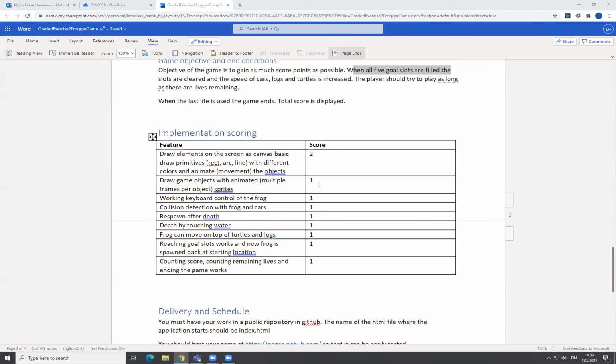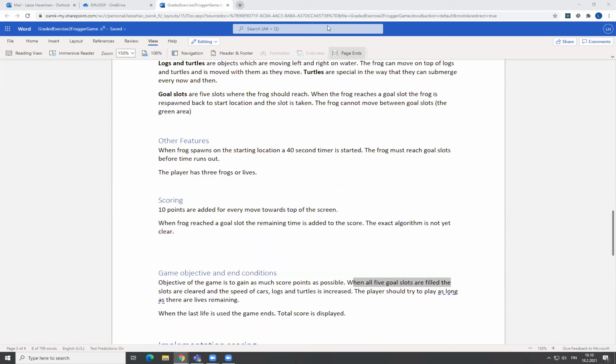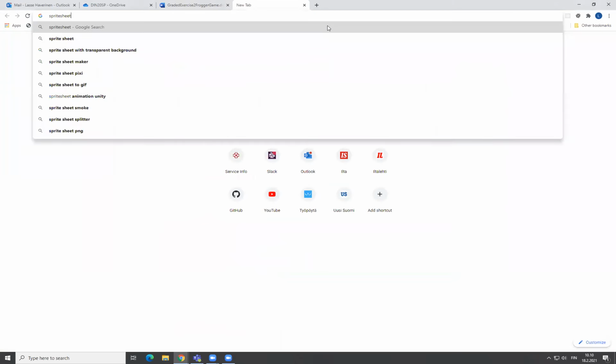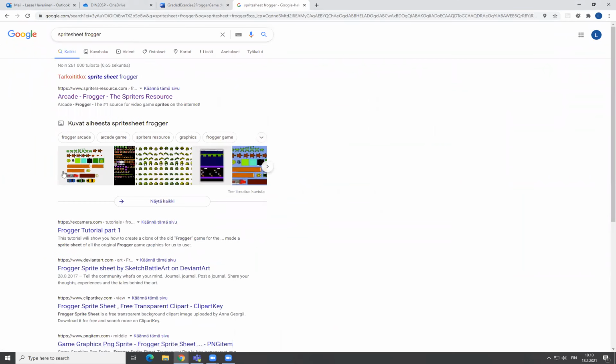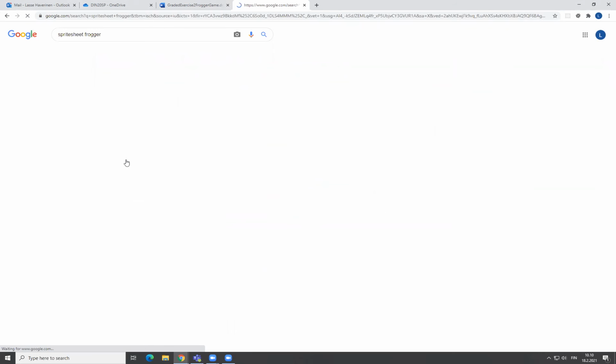Then if you can draw the game objects with sprites, and also animate the sprites. So a sprite, let's see how these games are created.